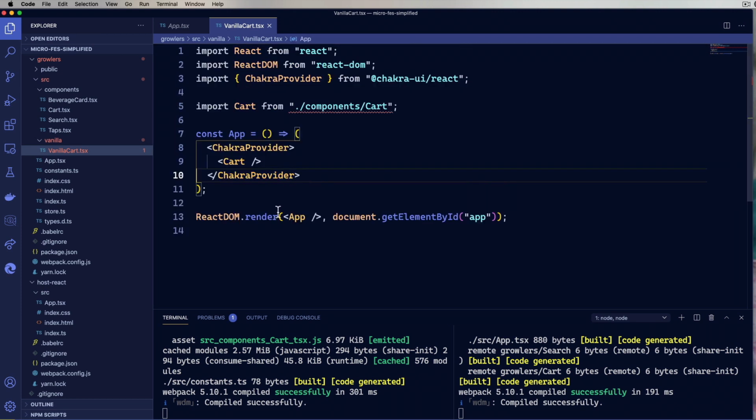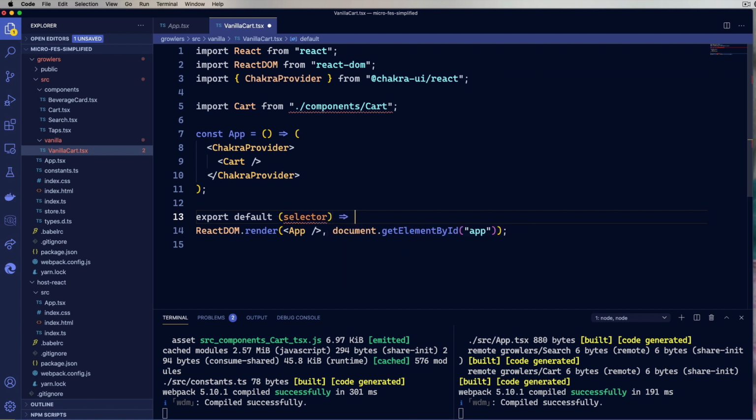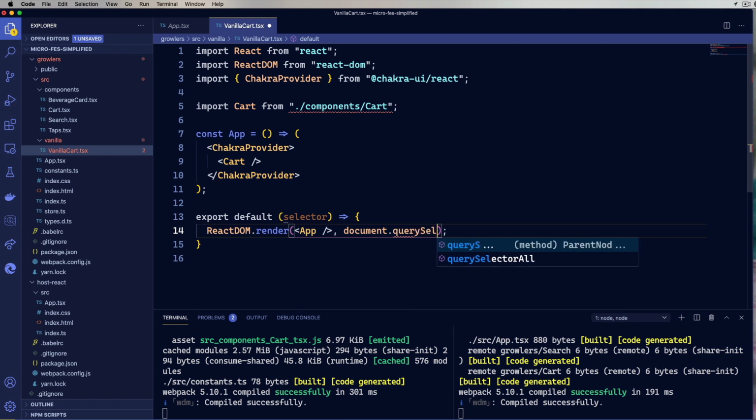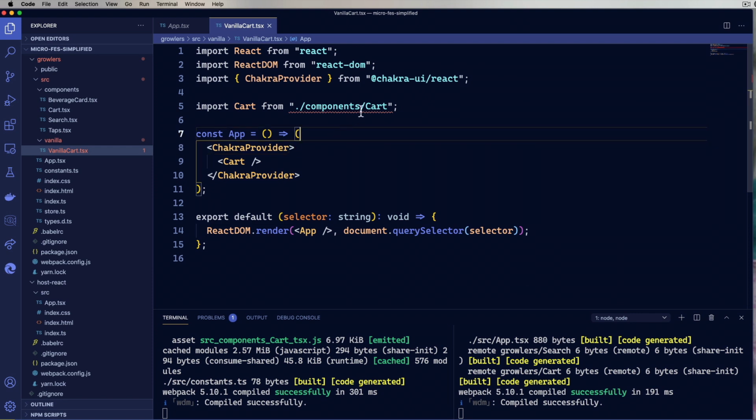So this is pretty good, but what I really want is a callable function. And that function should take a selector and then run the React DOM.render. And then instead of document.getElementById, we're going to use a query selector. And just give it that selector. There you go. We can be nice and call this a string. Okay, looking pretty good.